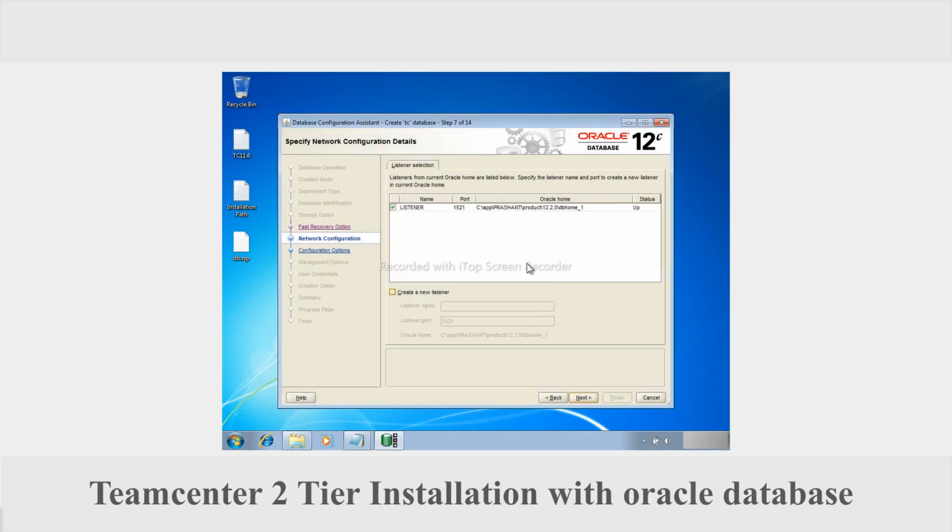Now see, here it has configured the listener. The database is connected only through a listener, so how do you connect to the database? Through the listener only. Before creating an instance, we need to create a listener first. I already created a listener and it gets updated automatically. Next.